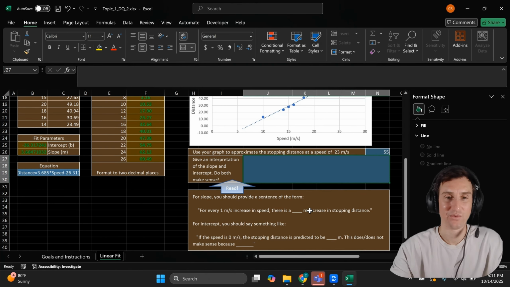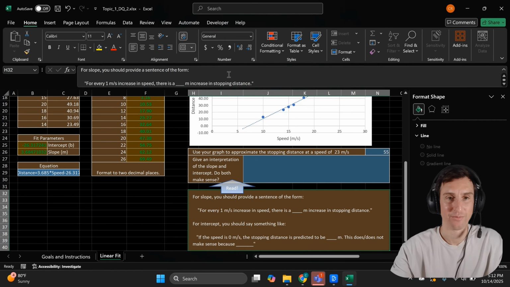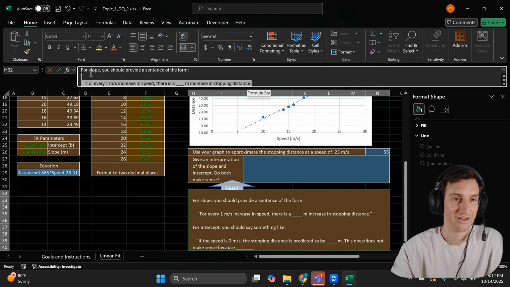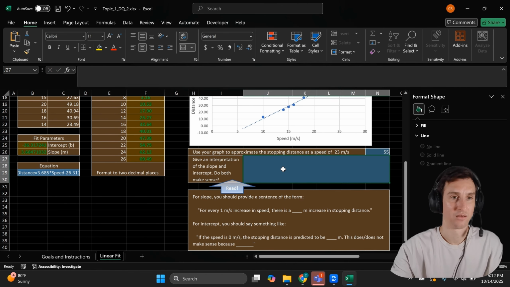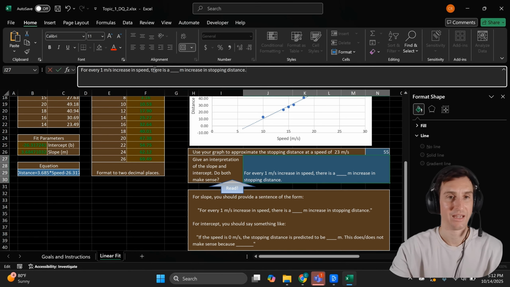Okay, the next thing that we want to do, it says, give an interpretation of the slope and intercept. Do both make sense? I'm just going to copy and paste this exact box and fill it out. It looks like there's 2 boxes here. Let's copy the first one. And even if you just wanted to fill it out, that is also fine. Control C. Control V, and I'm just going to switch.